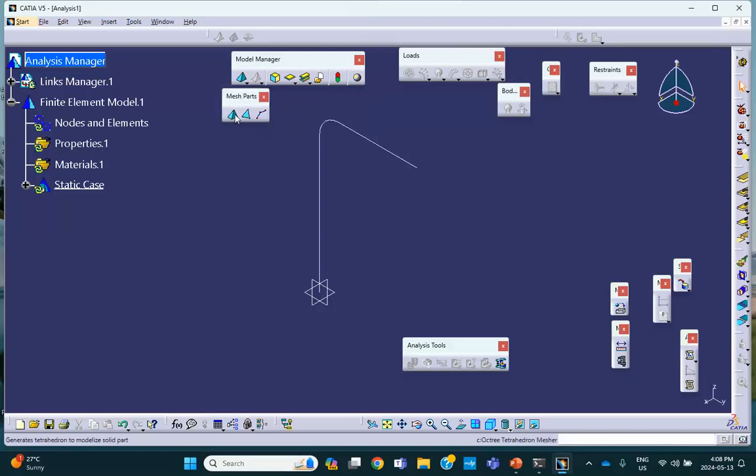Tetrahedral mesh, which in the past 2 weeks has been done automatically for you, as long as you have a solid object. Surface mesh, which is a shell mesh, we haven't done that yet, and this is the beam mesh. You have to do the beam mesh yourself.